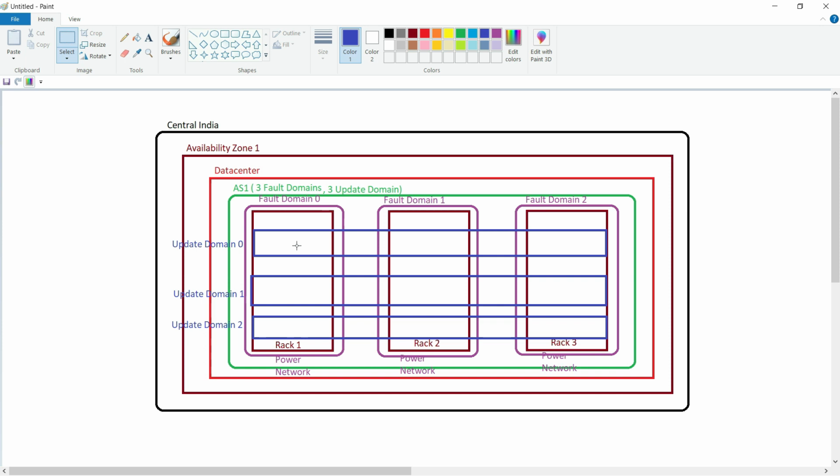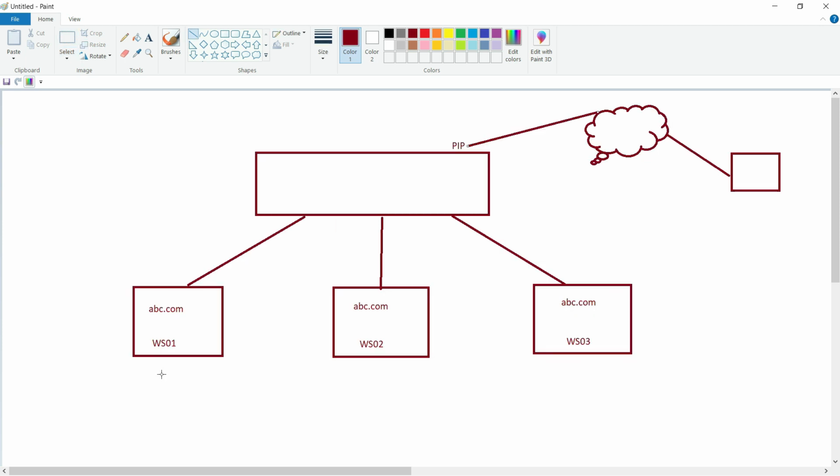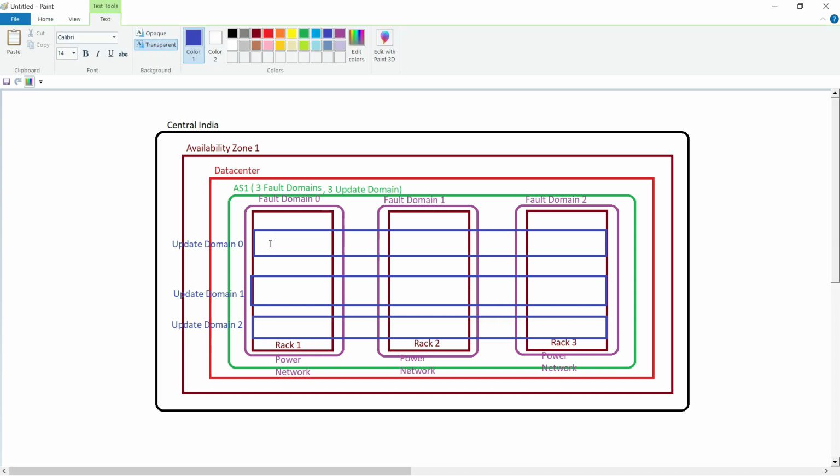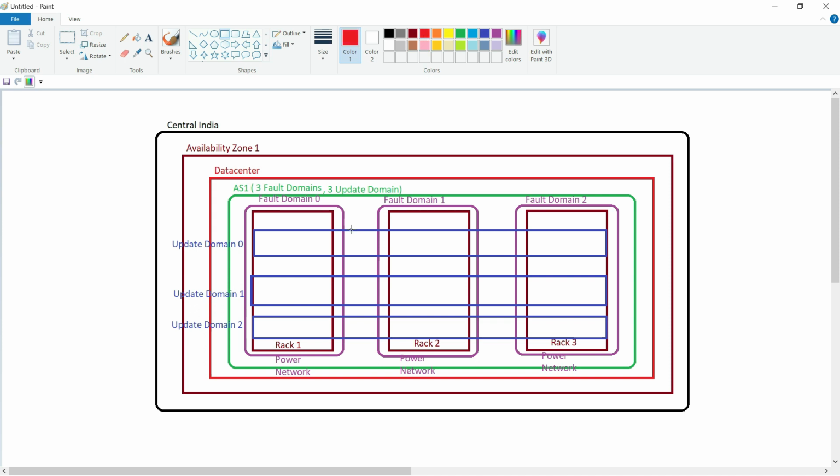And now I want to deploy these 3 virtual machines inside my availability set so that we can provide protection within the data center. Let's say the first virtual machine I'm going to deploy inside fault domain 0 and update domain 0. It means there will be a physical server which will be part of fault domain 0 and update domain 0, and inside that physical server my virtual machine is going to be deployed. Let's assume this is my virtual machine, and the name of this virtual machine is WS01.